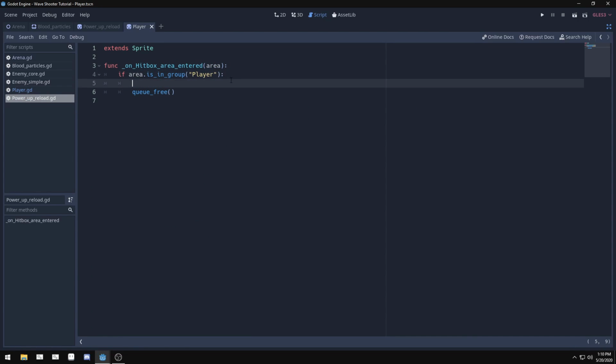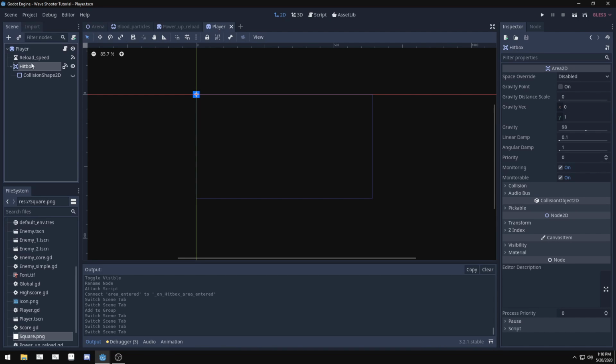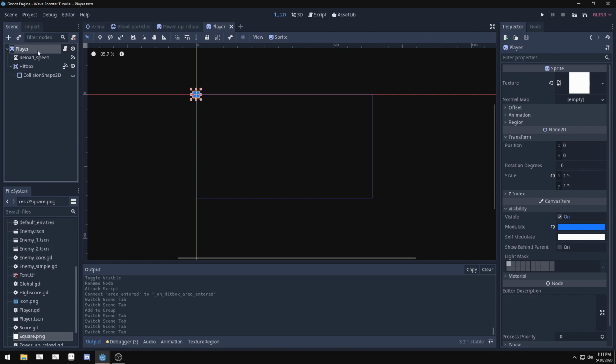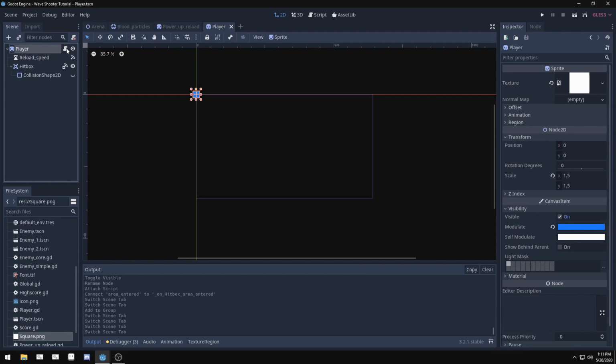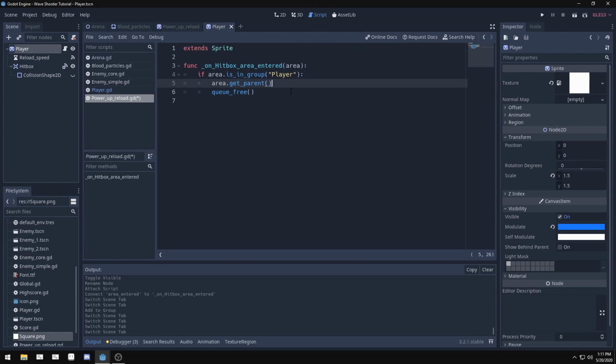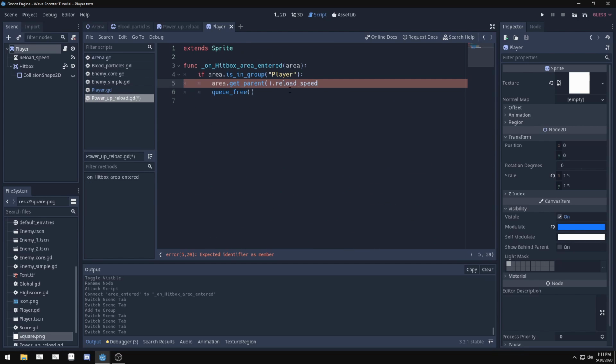Now when we collide with our player, we want to do area.get_parent. The reason we use area.get_parent is that if you go into the scene tree, it's detecting the collision on this hitbox, but the hitbox doesn't contain our script. You have to go one node up in the scene tree, which is the parent node of the hitbox, which has the script with the variables we need to change. So we're going to do area.get_parent().reload_speed equals 0.05, which will be twice as fast as what we currently have.